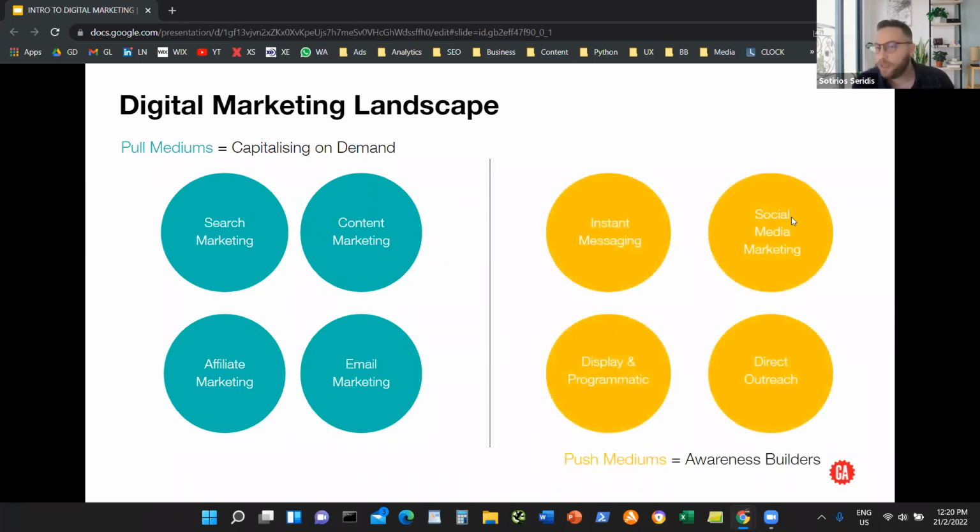And then we have the push mediums, right? So we have channels like social media, like display banners, like direct outreach, like instant messaging, that are brand building channels. We use these channels to make people aware of our existence.